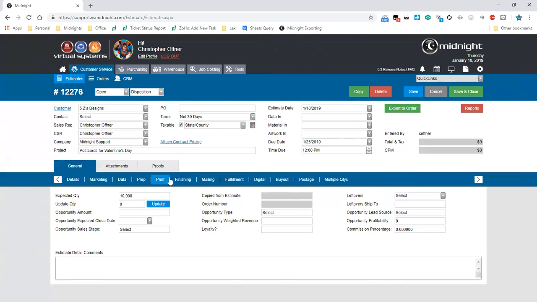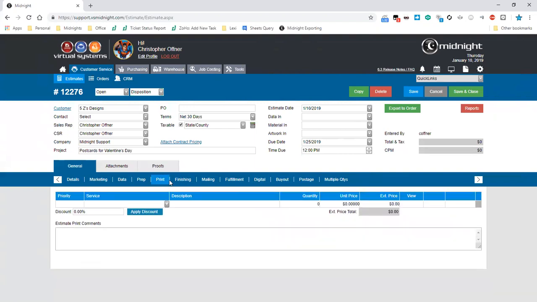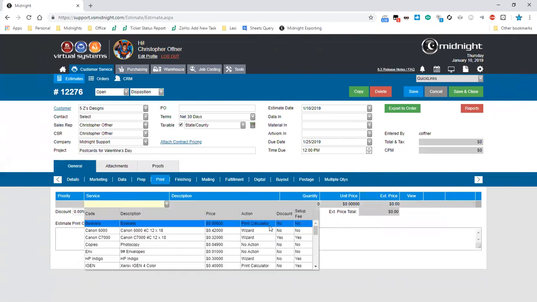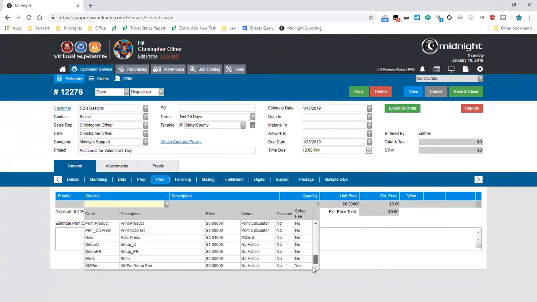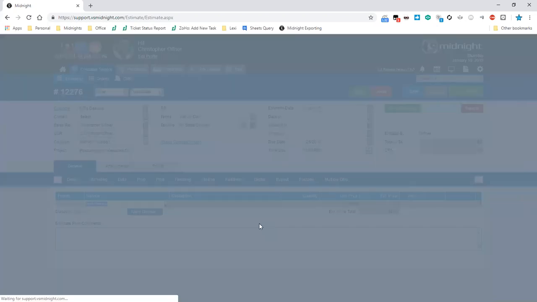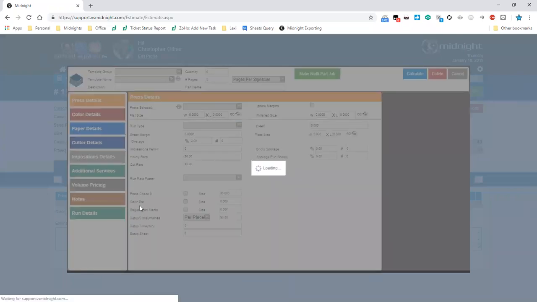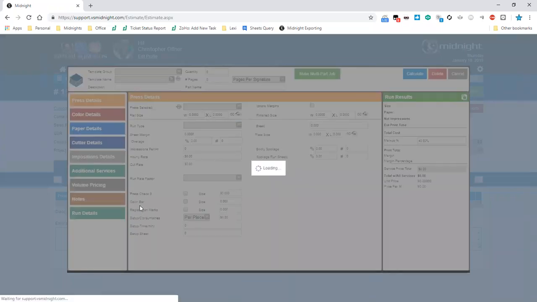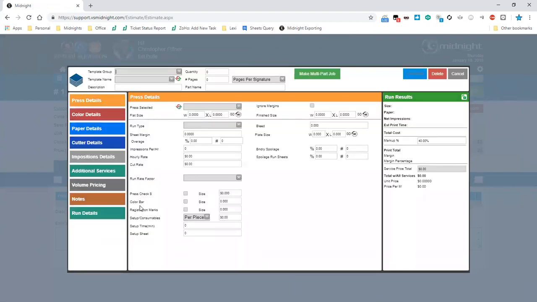From here, I'll need to go into our service type that we have services for the launch print calculator often set up for. In this case, I'll pick my print product service as it's designated to launch the calculator. And in here, we have tabs corresponding to the majority of the information we just got finished setting up, such as our press, color, paper, etc.